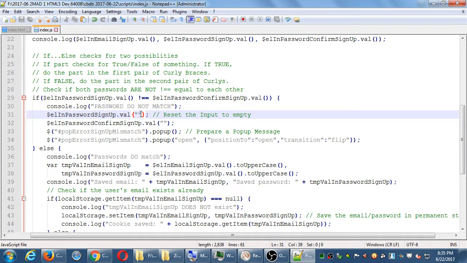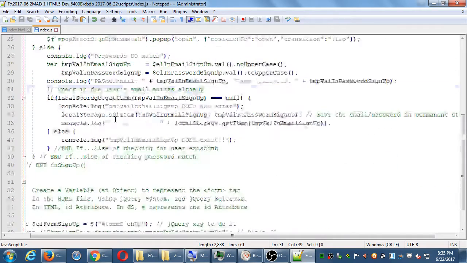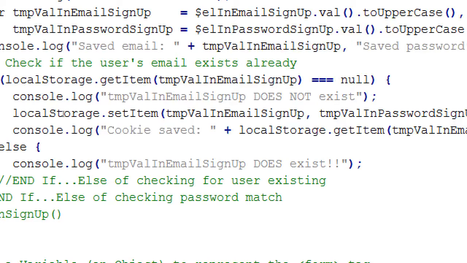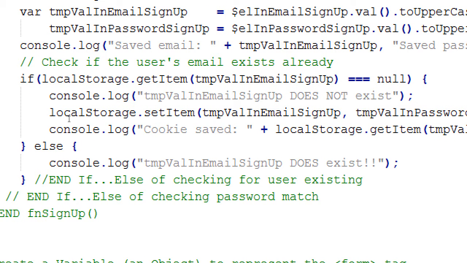I don't want to write 12 times val empty, val empty, val empty. We have a way to clear the whole form at once. That's what I want to do now. It's just three fields, but if it was a lot of fields, it would be too much to do manually.